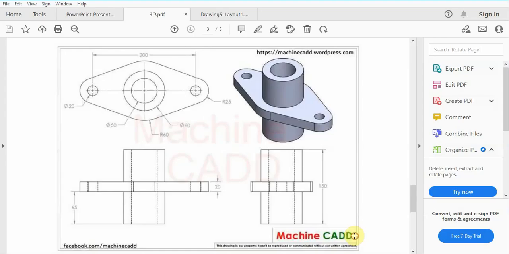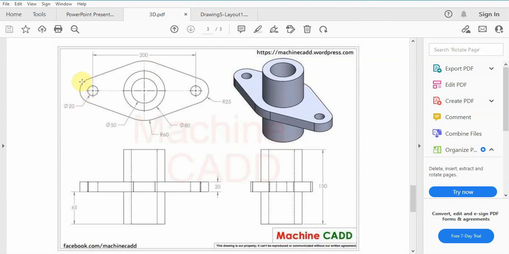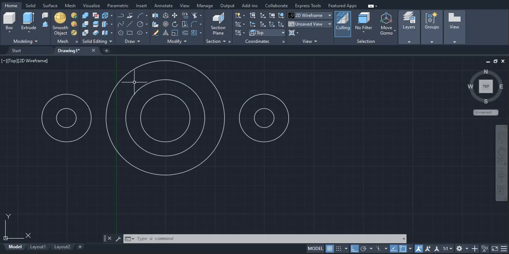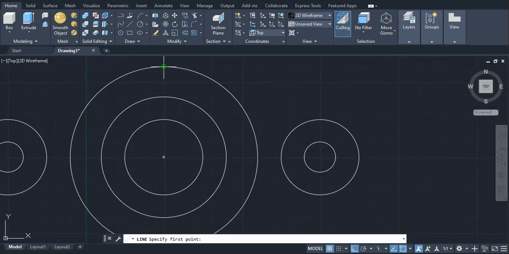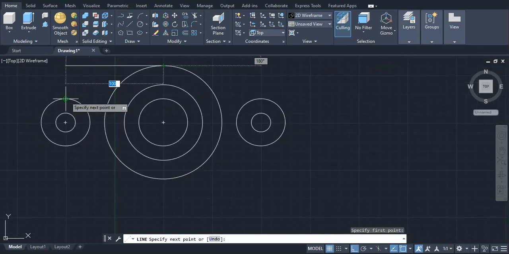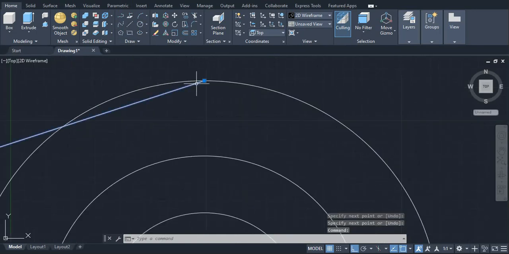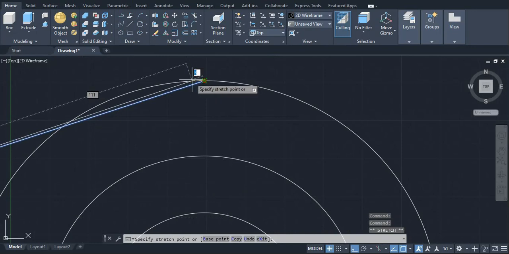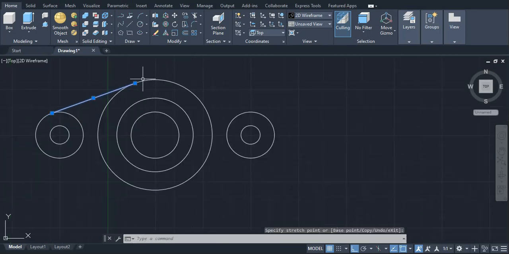What's next? 200. Okay, there's a tangent line from this circle to the other. Just click on the quadrant there. Yeah, tangent right there. That's exactly where I want it. Then I'll go back here, click that line, and then just move it. See if it will find a tangent somewhere. Yes, that's the tangent. Exactly, that's where I want it.